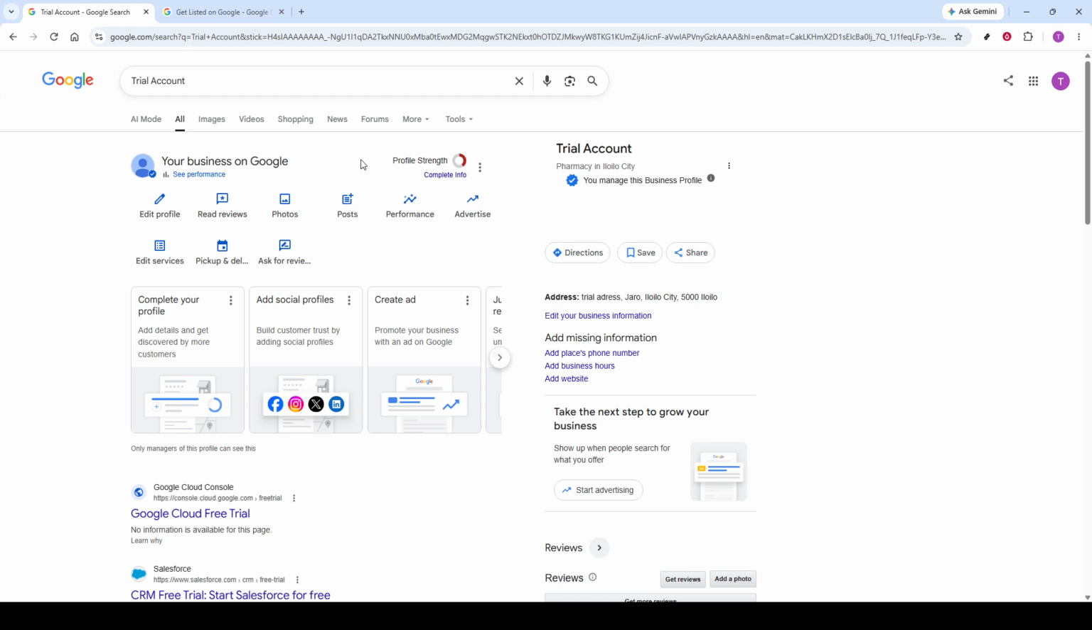To get started, sign in to the Google account you want to use for managing your business profile. It's a good idea to use an account that you'll keep access to long term, especially if this profile will be important for your business operations. Once you're signed in, go to Google Business Profile and click Manage Now. From there, search for your business name to check whether a listing already exists.